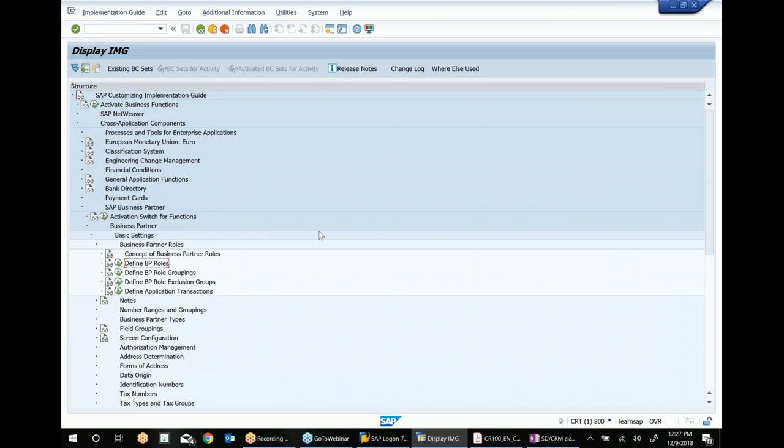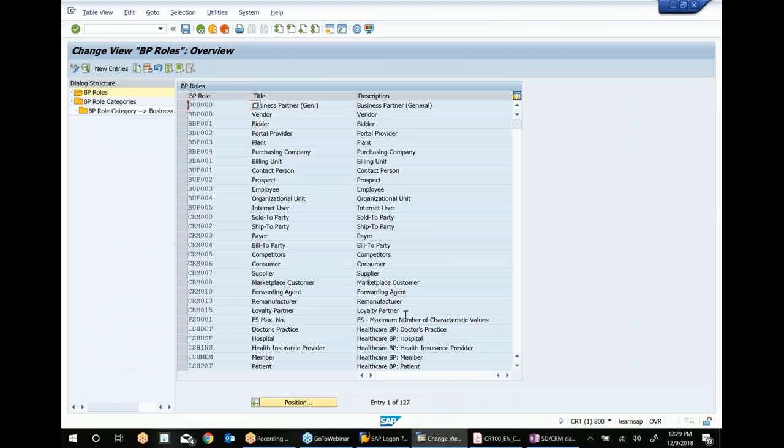This is a menu path where all these different business partner roles can be defined. So please make a note of this menu path. This is important configuration. So here, define business partner role. Here we have all these different business partner roles which are defined. We have 127 different business partner roles. Some are standard, some are custom. So here we have CRM 000 sold-to party.